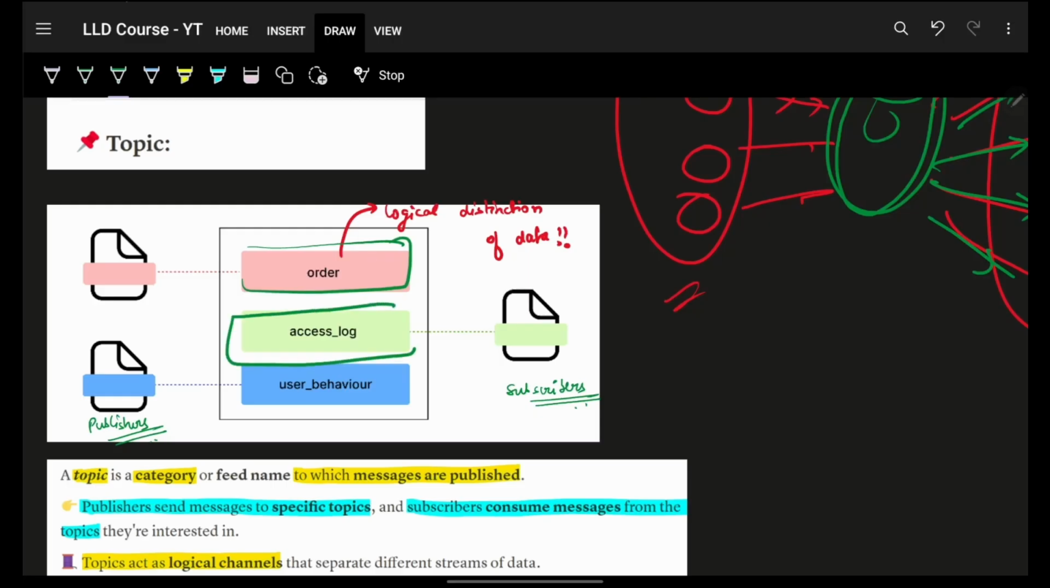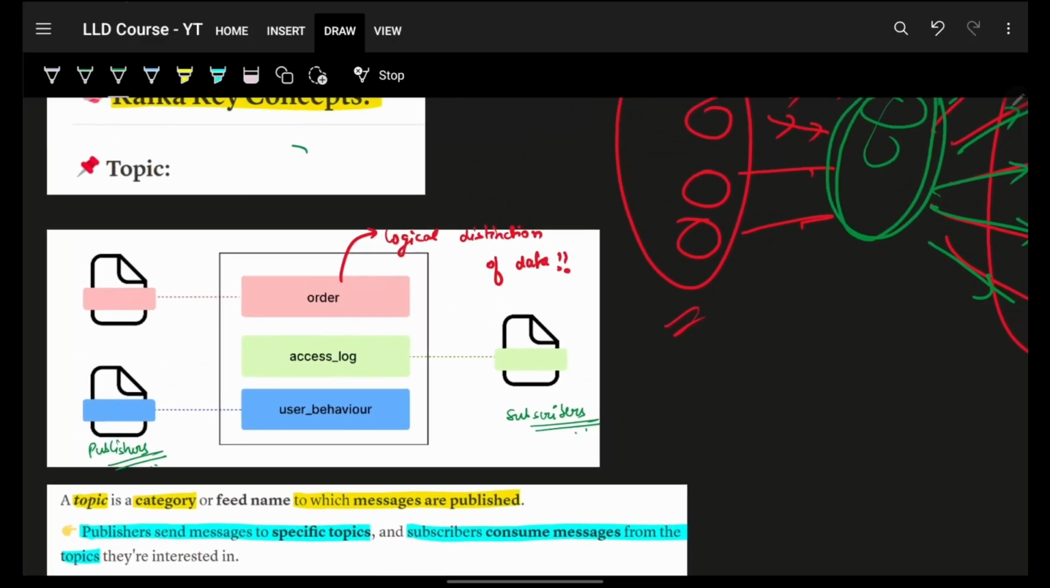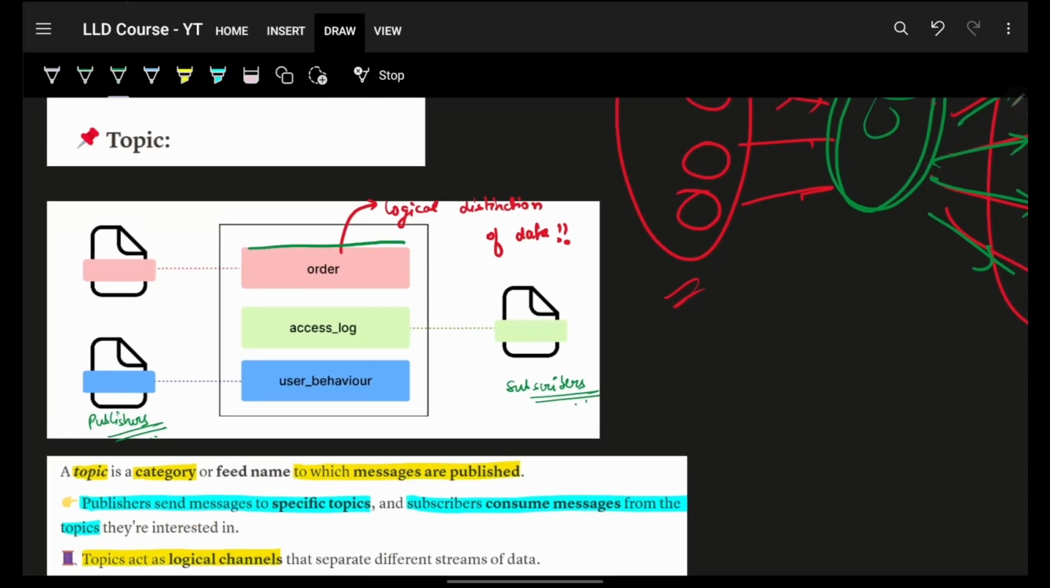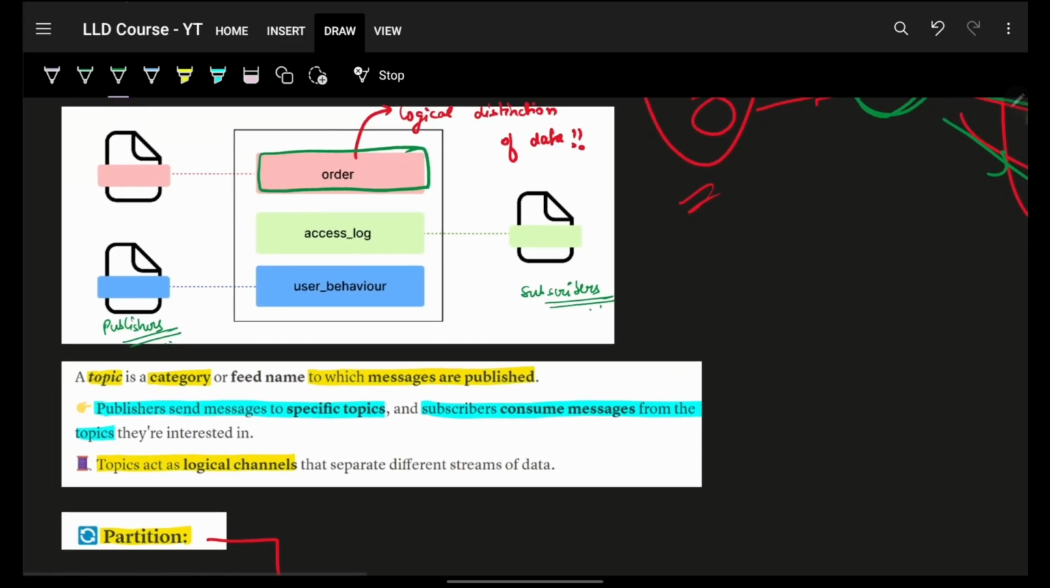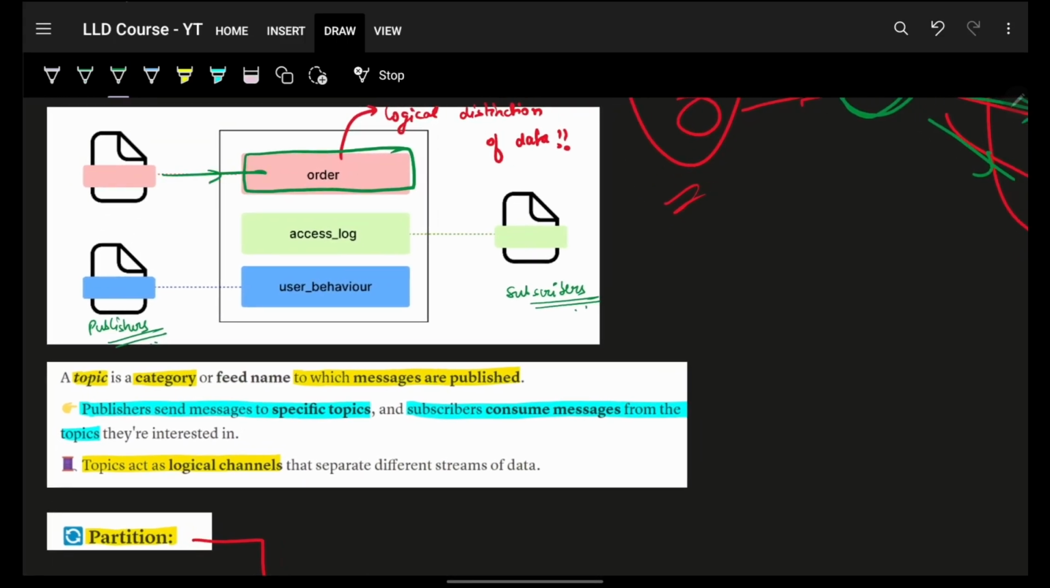Now, a topic is basically a logical distinction. For example, your English scores can go to an English topic, your math scores can go to a math topic, and so on and so forth. Imagine it's a logical bucket. Let's say order data will go to the order topic, access log data will go to the access topic, and user behavior data will go to the user behavior topic.